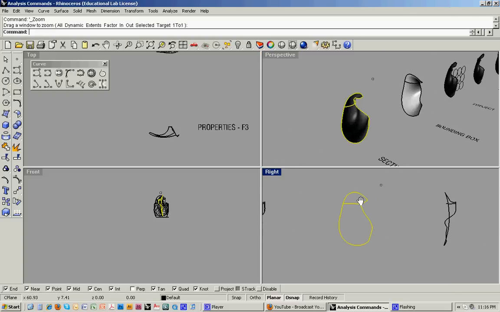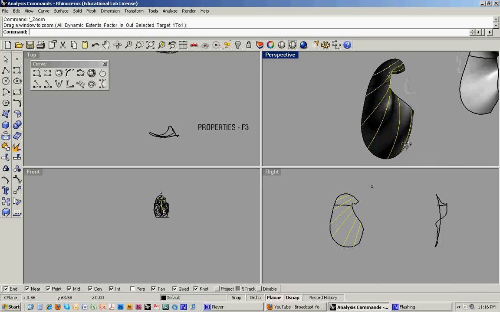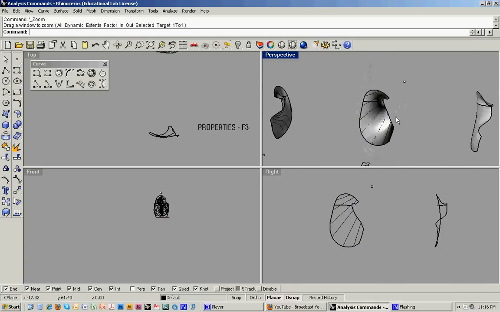Similarly, section is something where you can cut sections through. It's not actually going to slice the object, it's just going to extract lines. So here I'm going to do them all from a common point. So it's a little bit like contour, except that you have a bit more control over the direction and spacing and so forth.